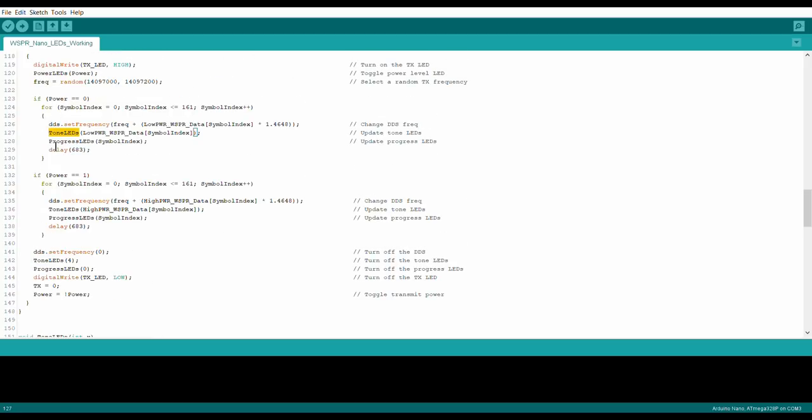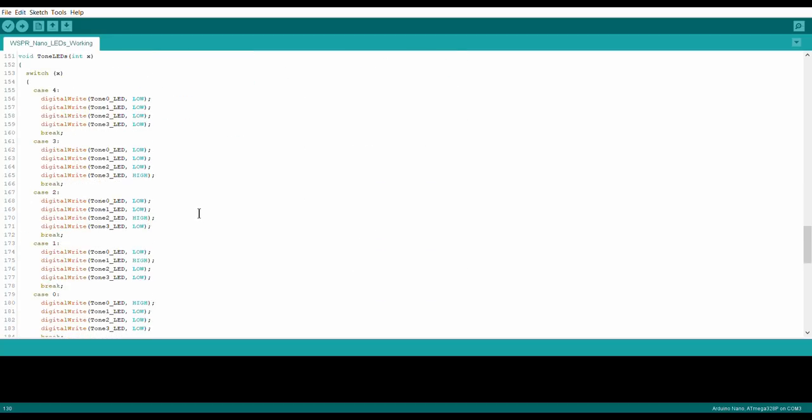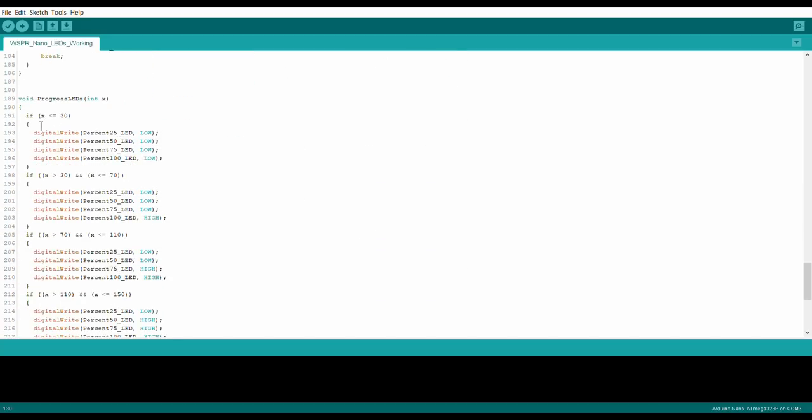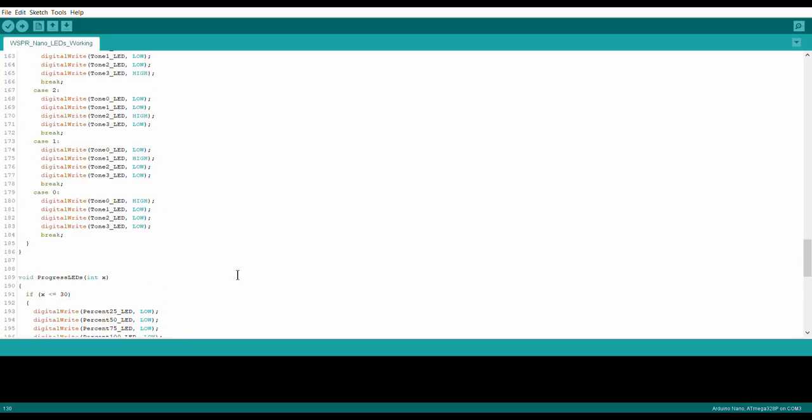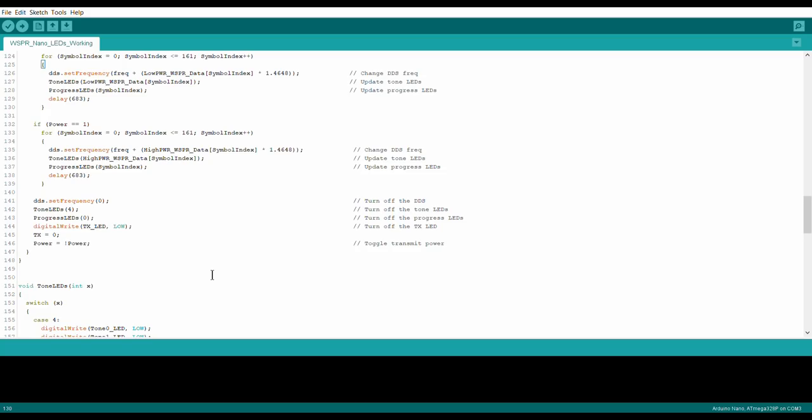I then straight away nip in and update the progress LEDs. So I send it the symbol index, in other words, where it currently is between 0 and 161. And then by doing a bit of logic here, it works out where it is. Is it less than 30? Or is it between 30 and 70, or 70 and 110, and then turns on the respective LED, as you can see here, 25, 50, 75, or 100, depending on where it is.